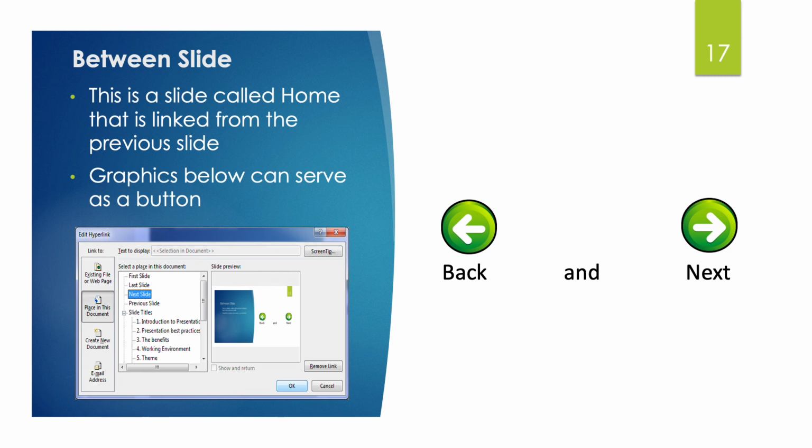Graphics can be used as a button to go to the previous slide or the next slide. In the place in this document link, you can always use buttons or any text to link back to, maybe, the first page of your slide. That means that you can go straight away to the first page without having to use the arrow on your keyboard.